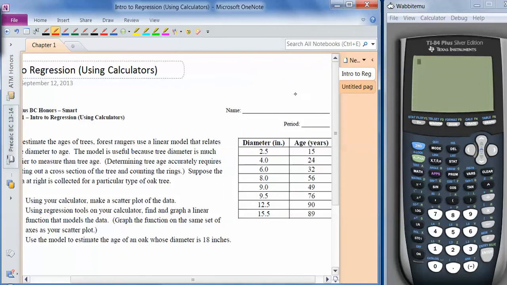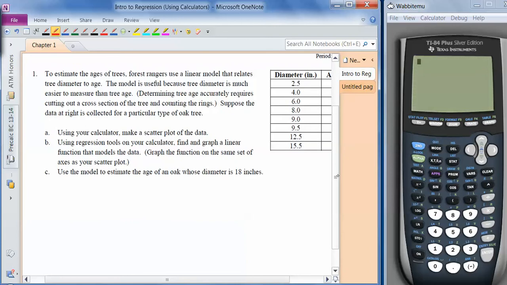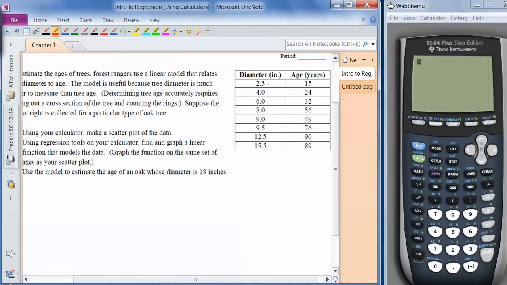So this problem here, number one, has to do with how to estimate ages of trees. And you might know that one way to tell how old a tree is, is to chop it, take a slice of the trunk and just count the rings. But you can probably imagine the problem with that is you kill the tree in order to figure out how old it is. So that's not really the best way of figuring out how old the tree is. So instead they come up with estimations, and it's based on how wide the tree is. And then you can kind of estimate how many rings it might have based on that. And so they've done enough data collection for oak trees to come up with this chart here.